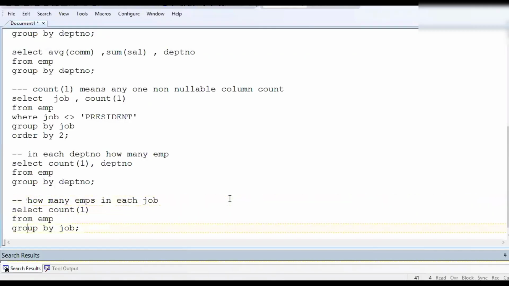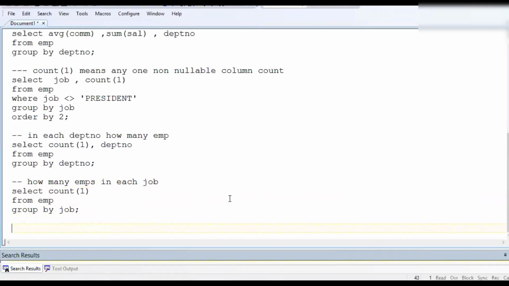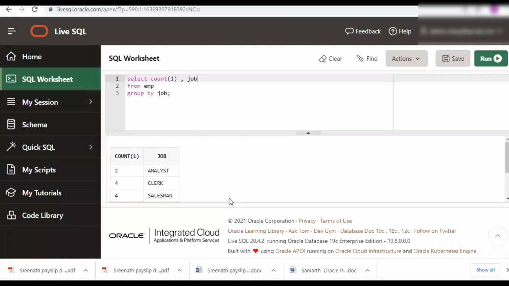My question was, how many jobs in each department? How many employees in how many jobs? How many jobs in each department? Group by department. If you just say group by department, what will happen?